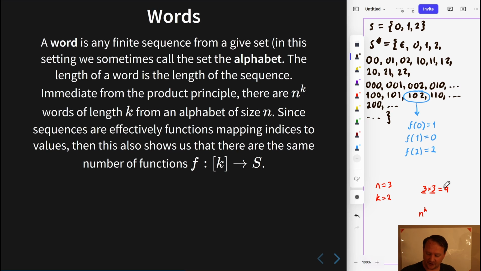Now, another interesting thing, which I've started to diagram up here, is that it's worth noticing that a sequence is basically the same thing as a map from the indices to the set. To illustrate what I mean, take this particular sequence, which is 102.